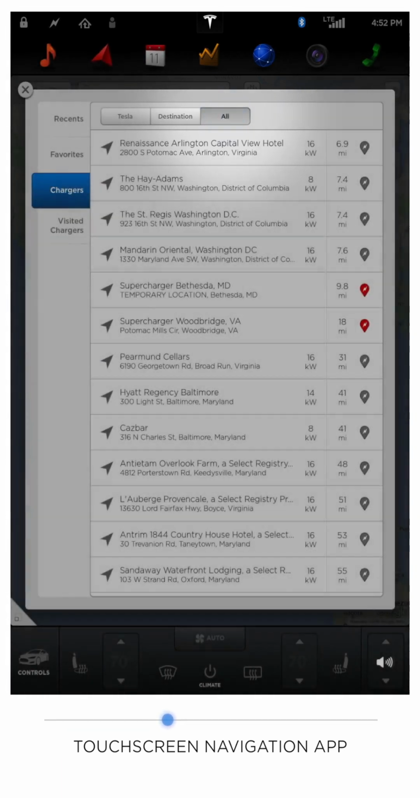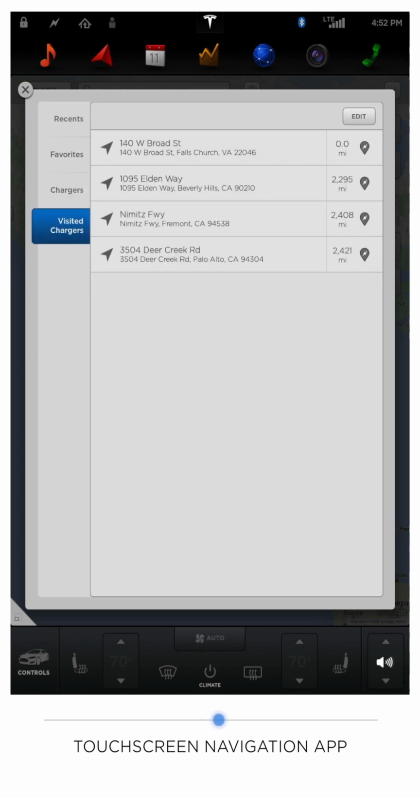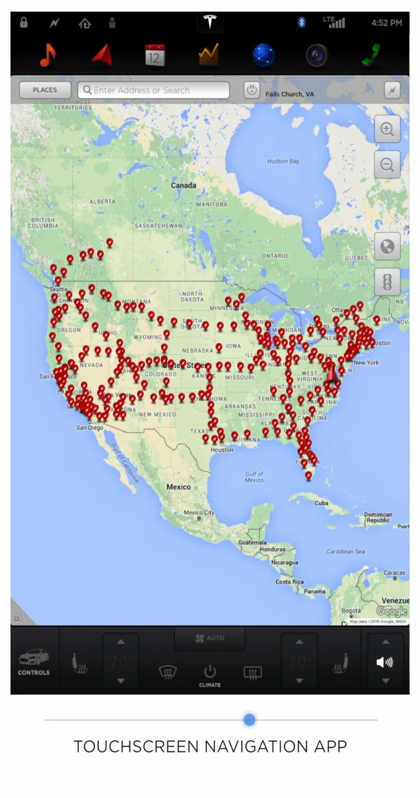The last tab shows all charging locations. This includes all public, non-Tesla charging stations in addition to Tesla supercharger stations and destination charging locations. The Visited Chargers tab shows all recent charging locations you've connected to. Next in navigation is Search.